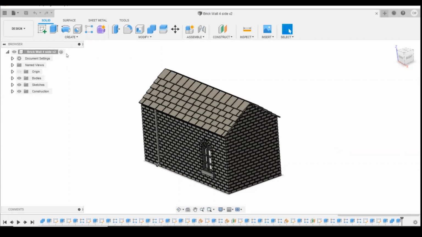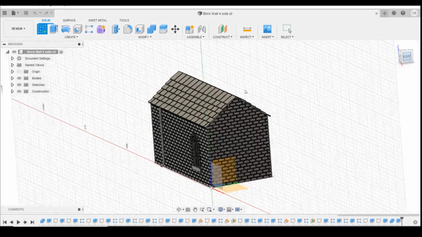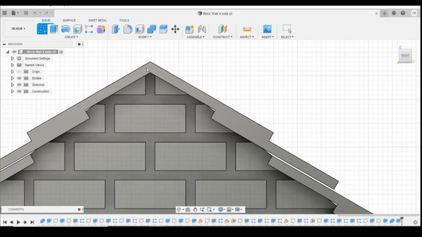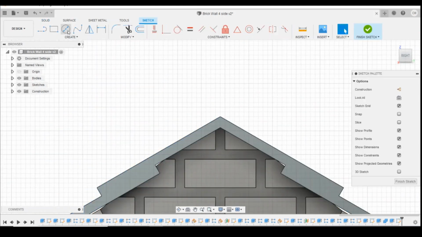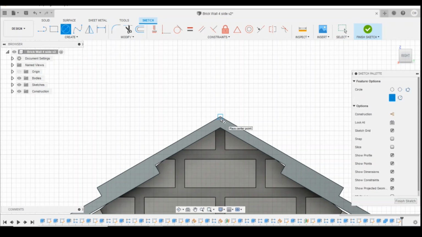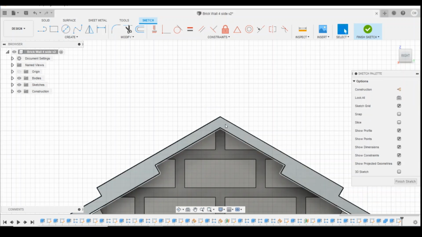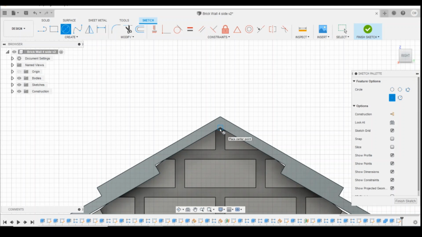Okay, to add this ridge tile, we're going to create a new sketch, and we're going to do it on this plane up here, on the surface of the tiles. So I'm going to select that. I'm going to use center point circle, and I'm going to draw a circle in line with the middle here. I'm just going to bring it out. I'm actually going to put it slightly low. I'm going to put it in line with the bottom here, and I'm going to come out to 1 millimeter.